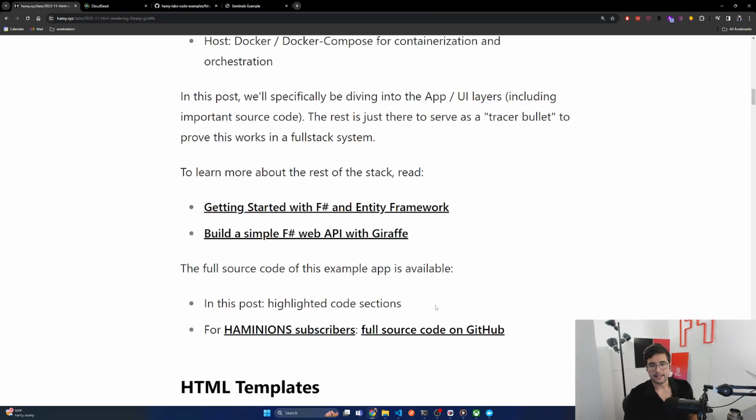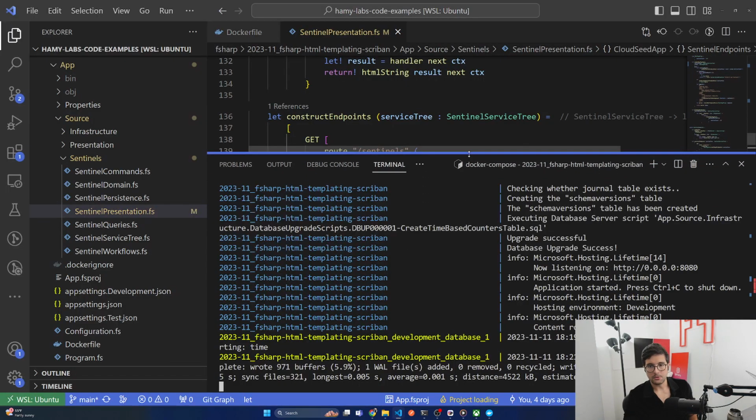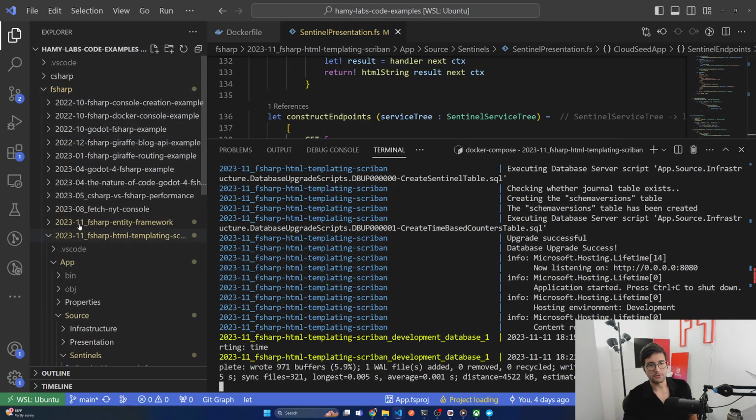Now, before we go into the details of how this is built, I wanted to first show you the working version of this. So let me come over to my code. This is, as you can see, the example repo that I showed you. We're in the F# HTML templating one.